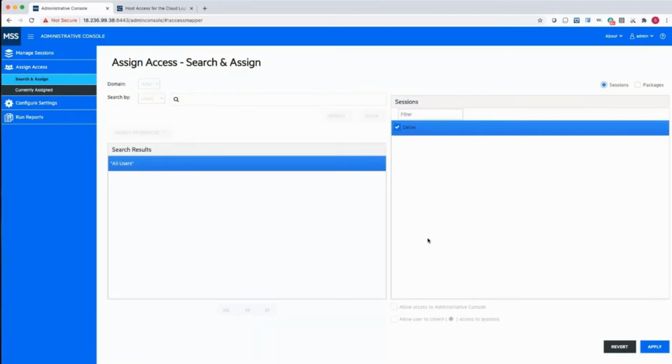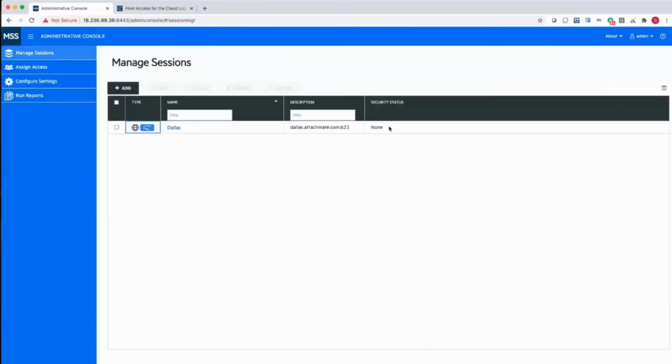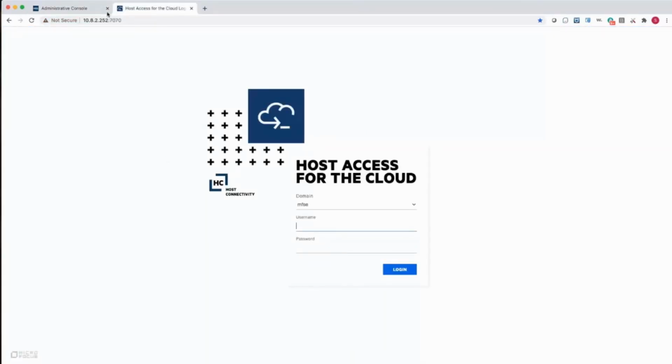And now any user that authenticates against my Host Access for the Cloud server will be able to see and launch that session. So I can go ahead and apply, and it says my mappings were updated. And if you notice, I have no security sessions, and it's reminding me that I'm connected to this host on the open port.